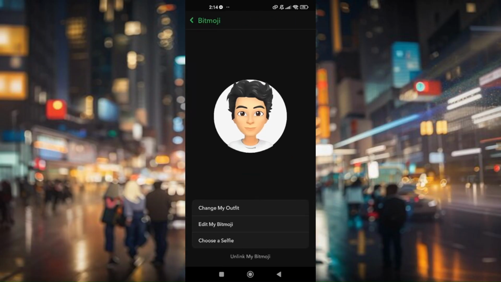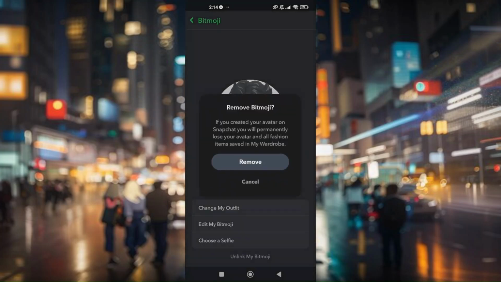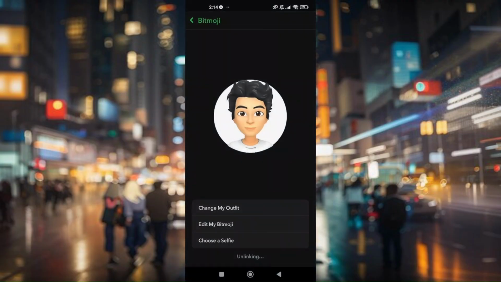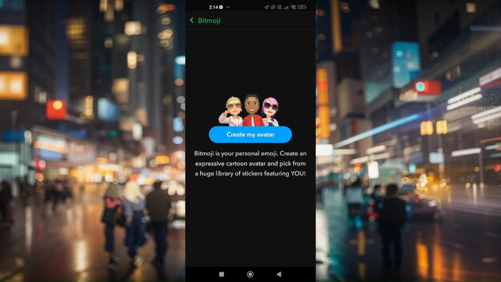So once you're here, you will see three options: change my outfit, edit my Bitmoji, or choose a selfie. As you can see, there is actually a fourth option there, or the last option that says unlink my Bitmoji. So since we're removing it, just simply tap on that and just tap on remove. There you go. So we have successfully removed our Bitmoji, and that's how you do it.